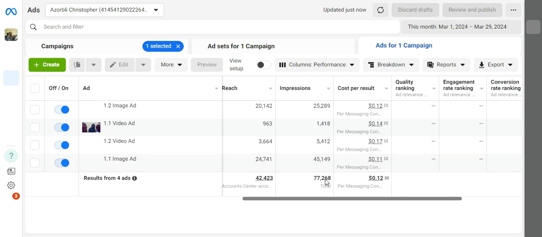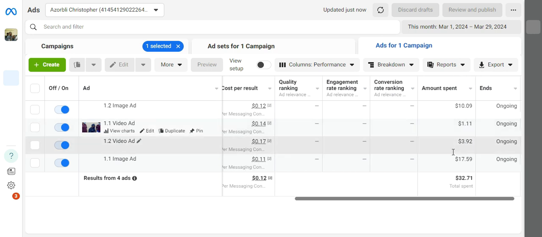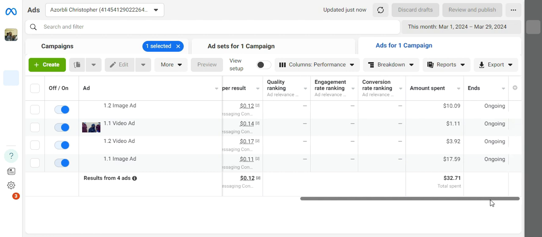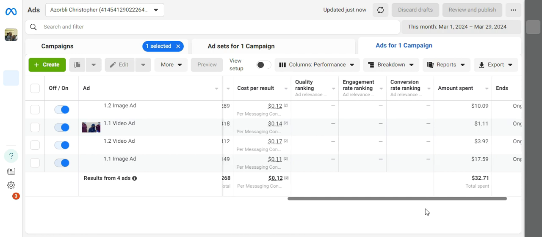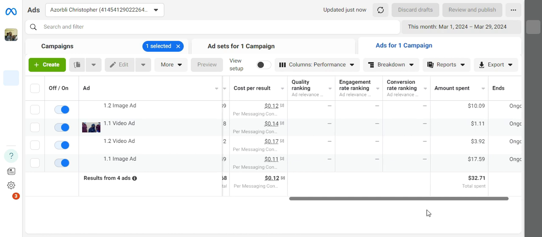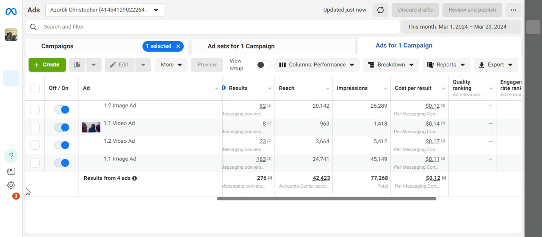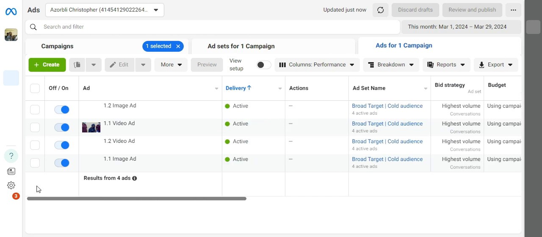So the average cost per message, or cost per result, here is 0.12 cents. So that is what we are spending. If you look at how much we spent so far on all these campaigns, making $32, right? Imagine you put in $32 and for every dollar you put in, you are getting $40 back. Is that not a crazy ROI, crazy returns on investment, for you as a business owner?